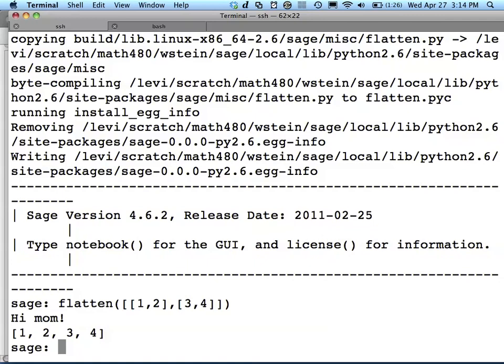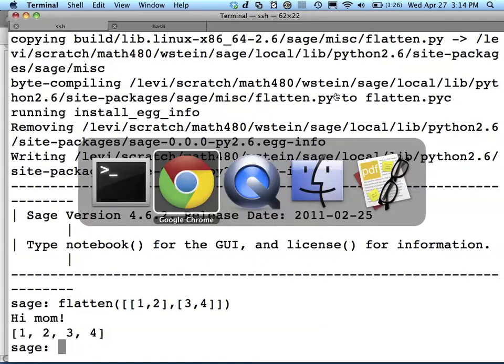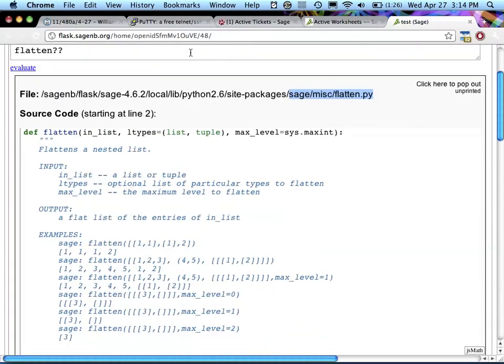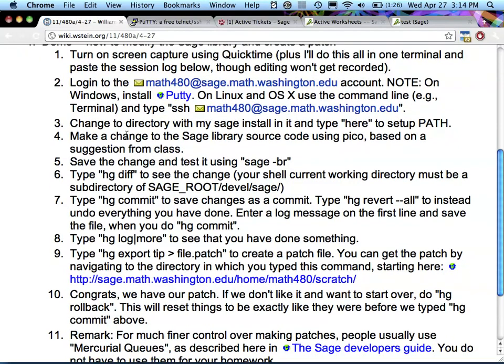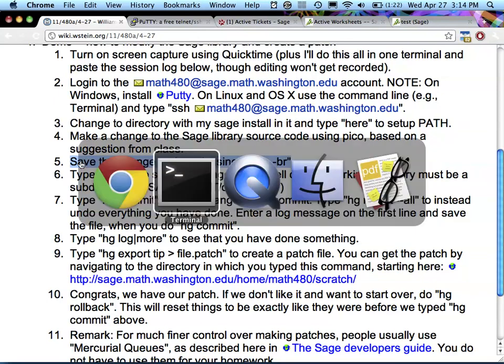The next step, and not only will you be able to watch this online, in case you can't, I have also put kind of step-by-step what we're doing. So we've saved the changes and tested using sage-br. We've just completed step 5 above. Now we're going to type some commands that will show us what we've changed and allow us to check those into our local Mercurial repository.